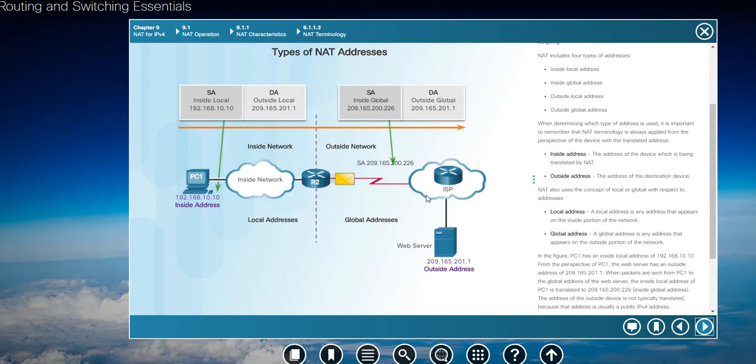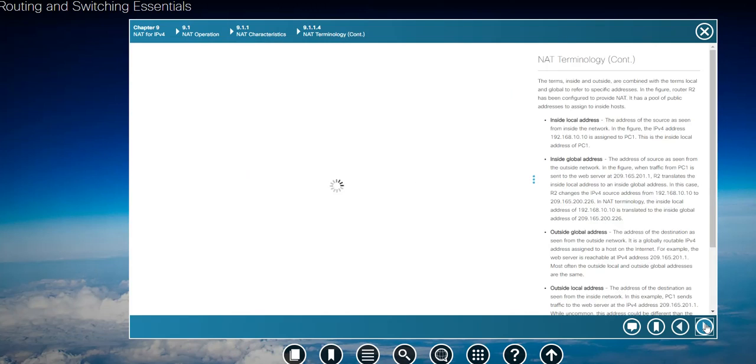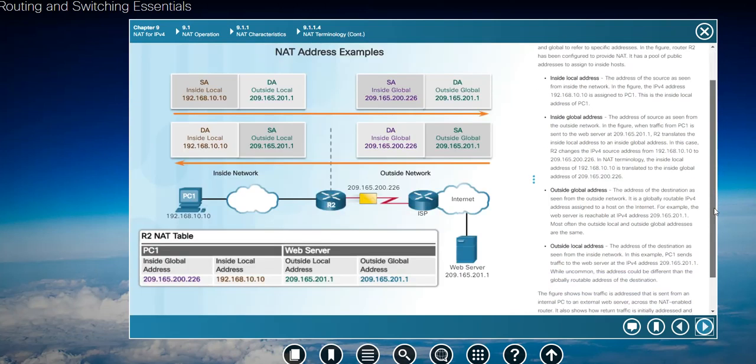Your local address is the address as it is seen by the inside of your network. And of course, the global address is the one that's seen on the outside of your network. So putting that terminology together, you have these 4 different types of addresses. You have inside local address. Again, that is the private address assigned to your devices within your network. The inside global address, it's inside your network, but it is the public address, the address seen from the outside world. They don't see your private addresses, they only see your public addresses.